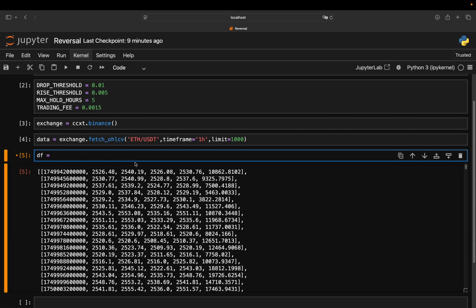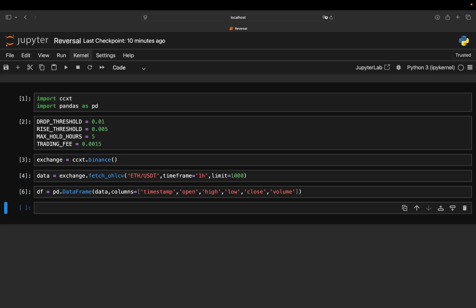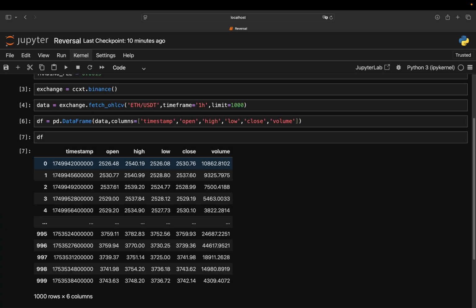So df, that's the data frame. Now we use a pandas DataFrame on this data and define the column names. So the first one is timestamp, second one is open, then we have the high, then we have the low, the close, and the volume. We don't even need the volume for this strategy, but it doesn't hurt to have it in here. So let's execute that and take a look at how this is looking like.